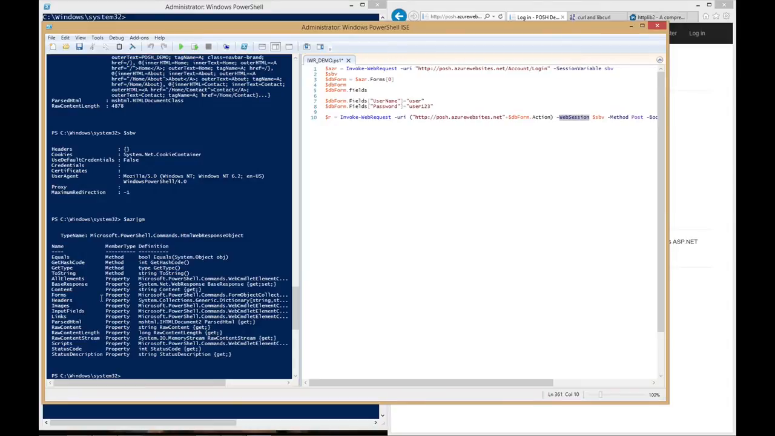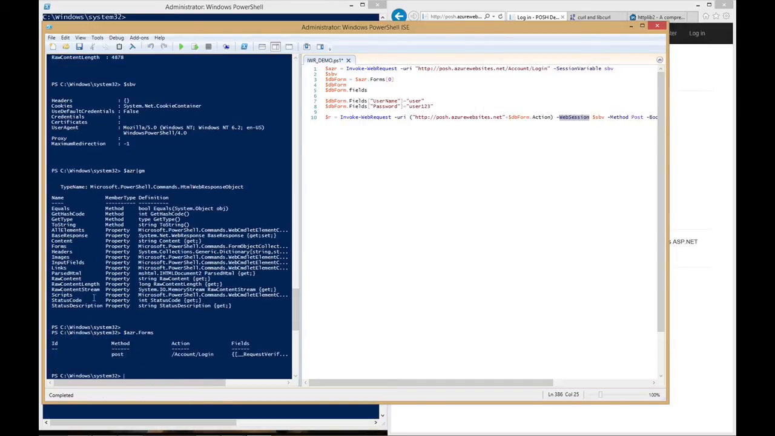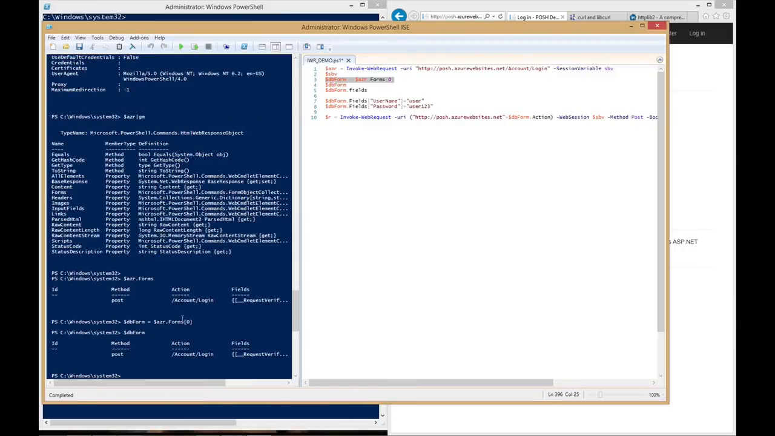So if I just do a dot notation off that variable, I'm going to see the form. Now this only has one form on this web page, so we're going to be able to just use a zero-based array here, and we're going to reference that and set that to a variable here that we can use later. So now if I just do $dbform, pretty much the same information.